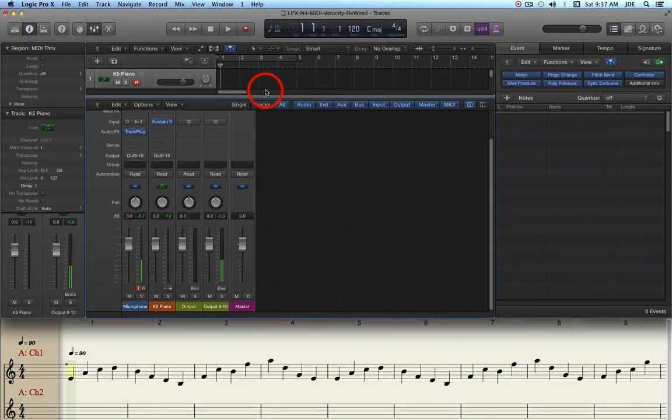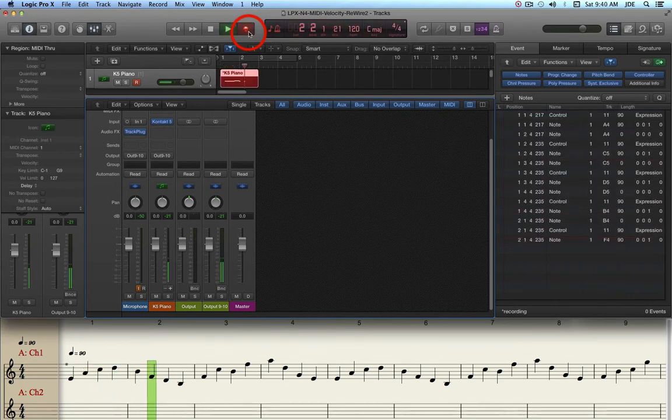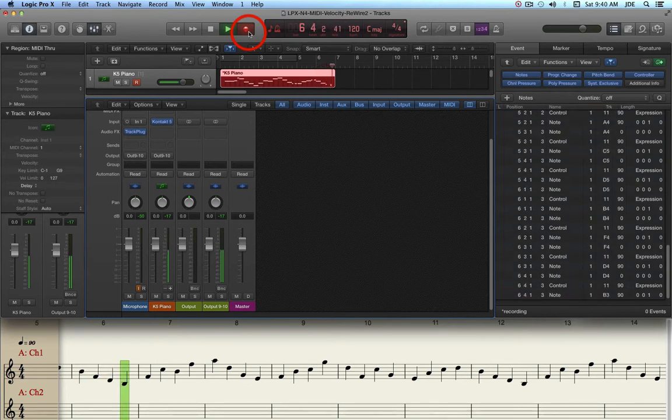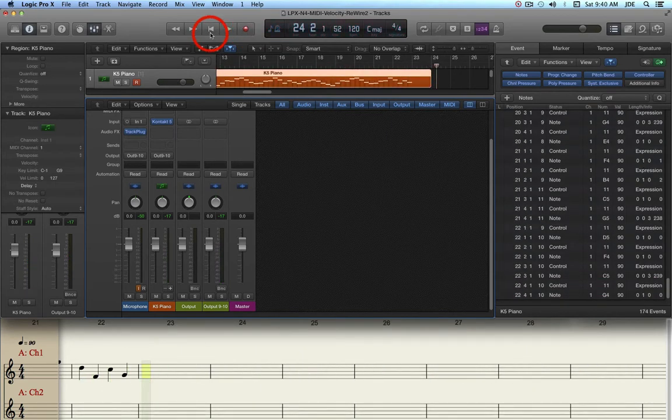And now what I'm going to do, I'm going to record, and you'll see that the MIDI will show up here being recorded. Okay. Now we've recorded the MIDI.